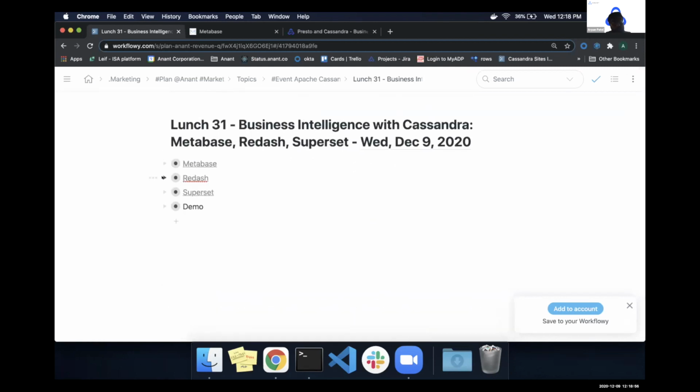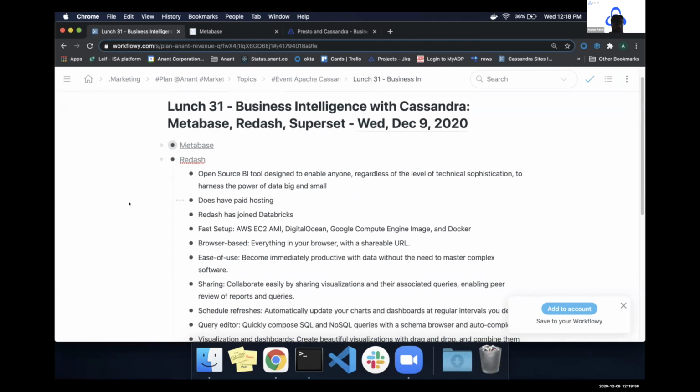So then we'll also move on to Redash. Redash is also an open source BI tool that helps anyone of any technical level harness the power of data, big or small.